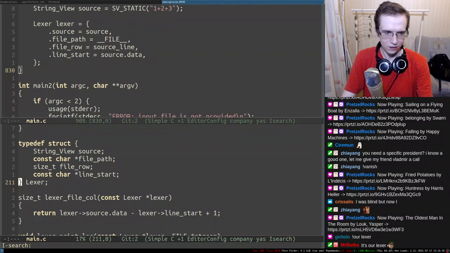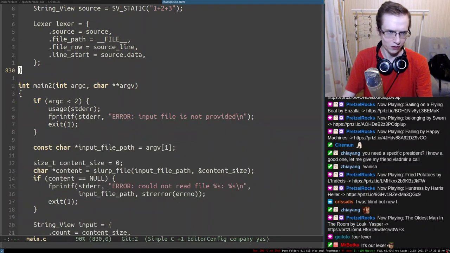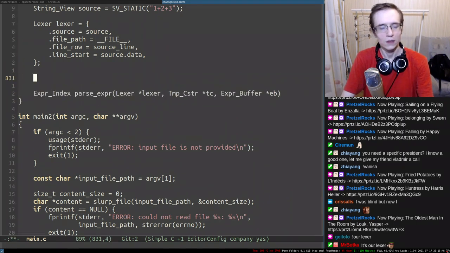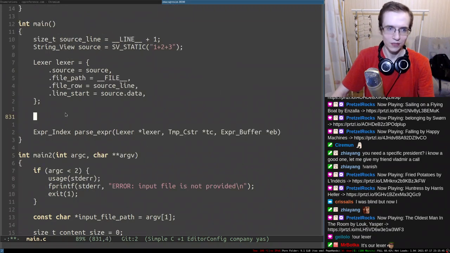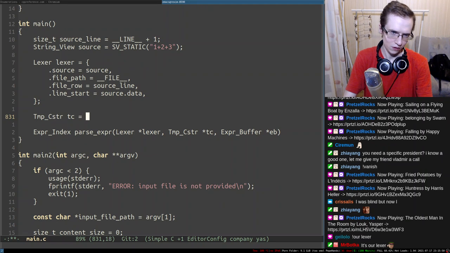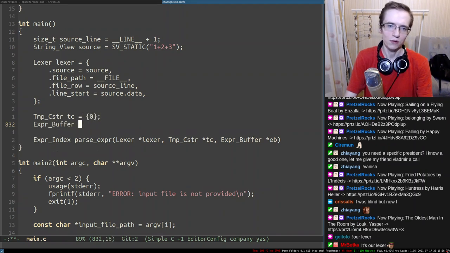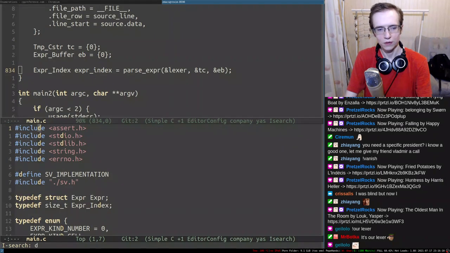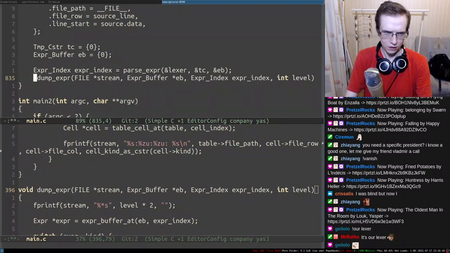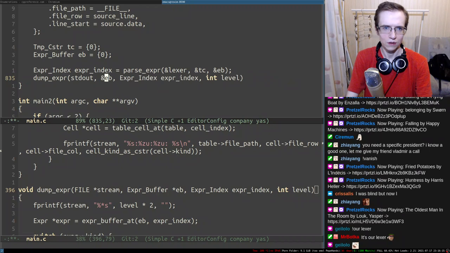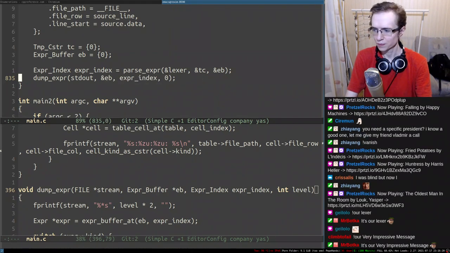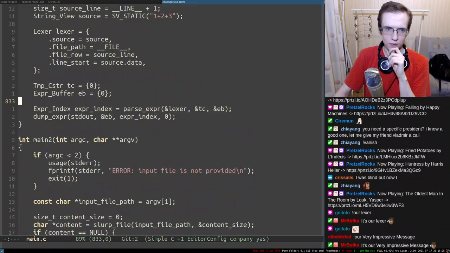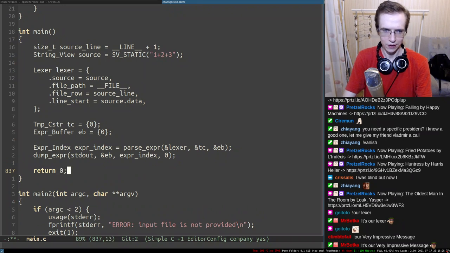So this is the Lexer parse expression. This is what we need to parse the expression. I'm gonna actually put everything here. Luckily, initializing TMP str and expression buffer is actually trivial. So it's gonna be TC, it's gonna be that. Expression buffer EB 0, there we go. And now I want to do something like this. I'm going to just pass the entire stuff in here, and here is the expression index. So now I can try to dump expression like so. It's going to be stdout, eb, the expression index, and the level is going to be 0. So now we're going to return the entire thing.